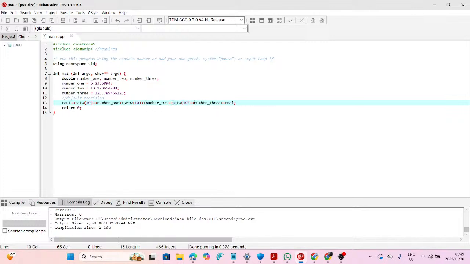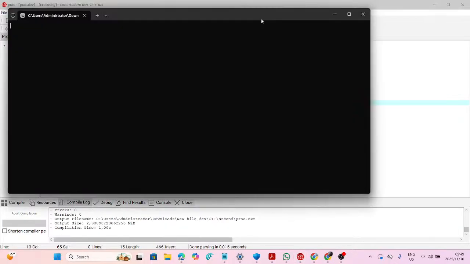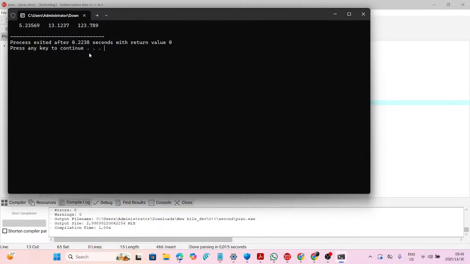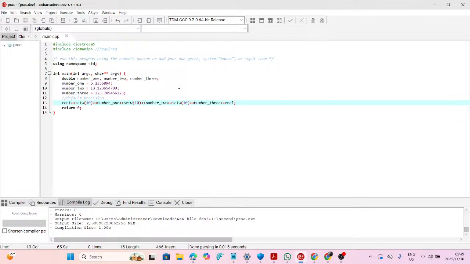Number 3. Let me compile and see what's happening. Good, zero errors. Now, I set the precision. You can see, I just set the width, so you can see what did happen. That's the set precision. Oh no, that's the set width. But I was talking about the default, right? I was talking about the default.